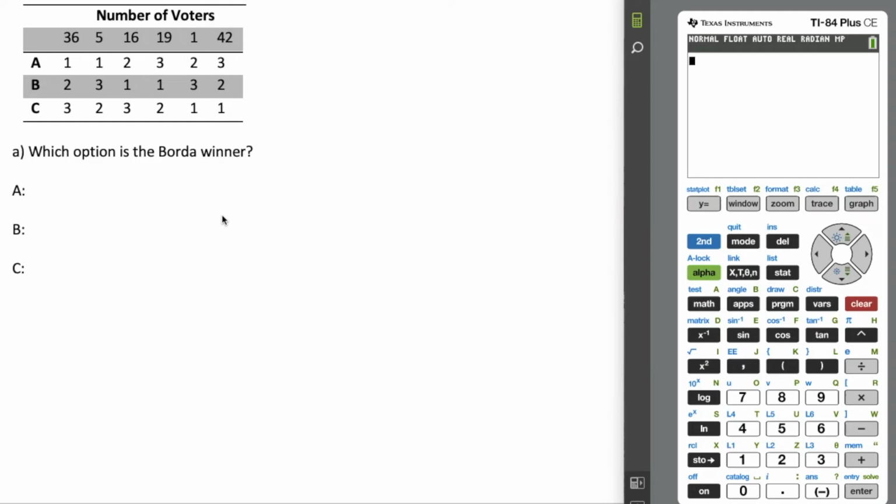All right, in this recording, we're going to be looking at how we can use matrix operations in the graphing calculator to determine the Borda score winner for our Borda voting method. Now, first off, let's take a look at this by hand.